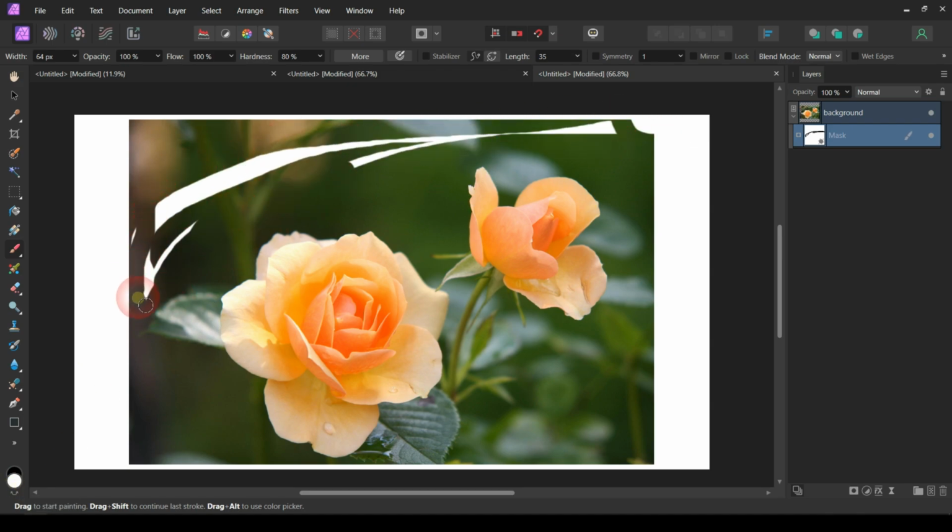And that's it for this video. Cropping and clipping are fundamental tools in all Affinity softwares.